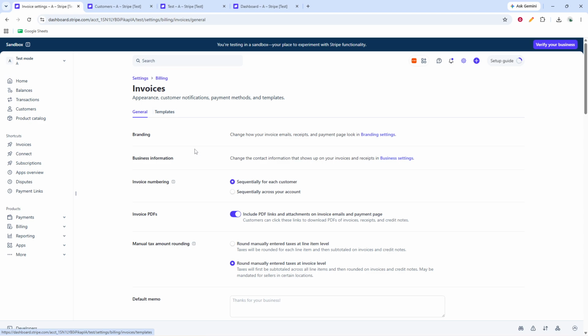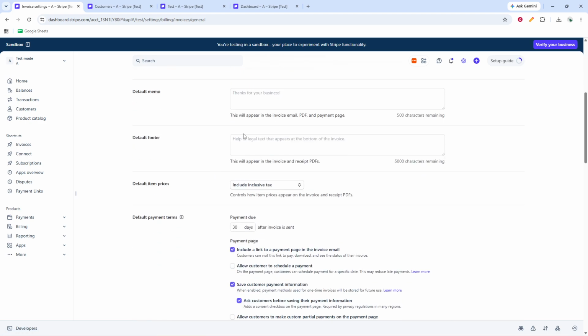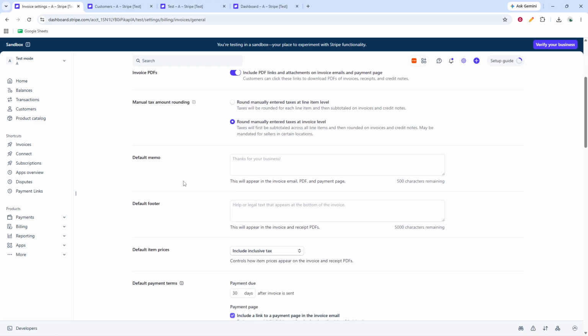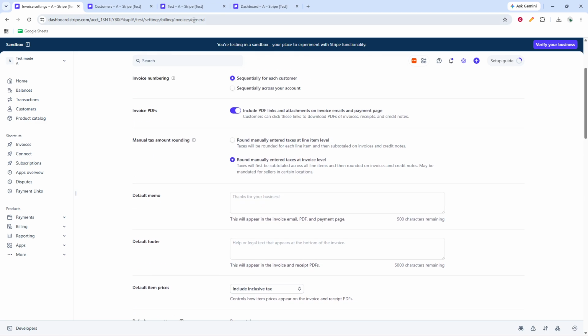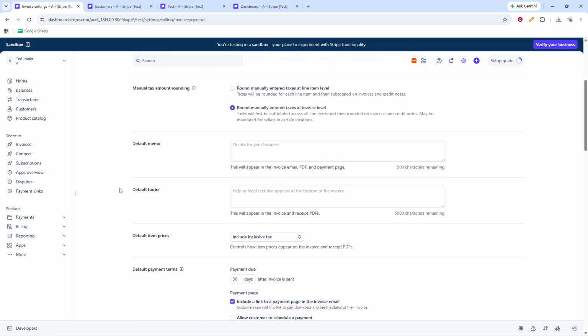Scroll down through the page until you reach the invoice customization settings. Depending on the layout of your dashboard, this section may be farther down than expected, so keep scrolling until you see the footer field. In that customization area, find a field labeled Default Footer or Invoice Footer. Stripe may use one label or the other depending on the version of the dashboard, but you are looking for the text box that controls what appears at the bottom of your invoices.